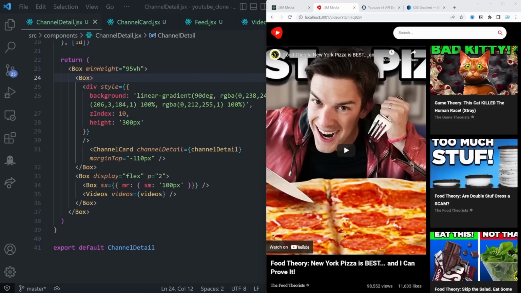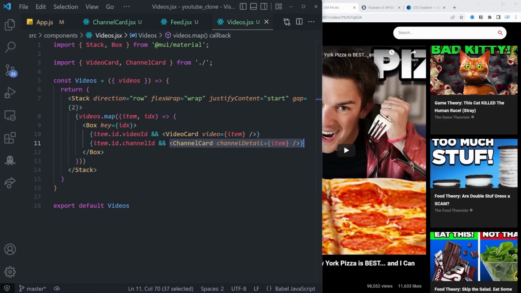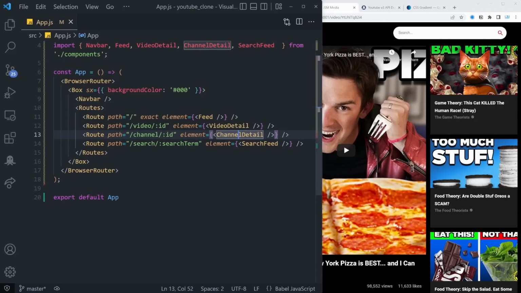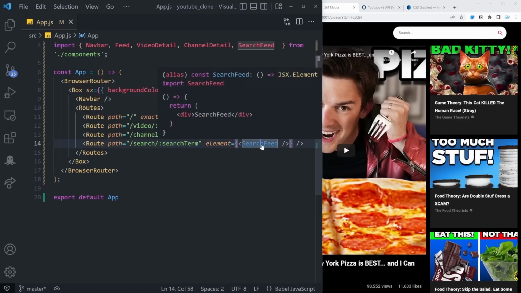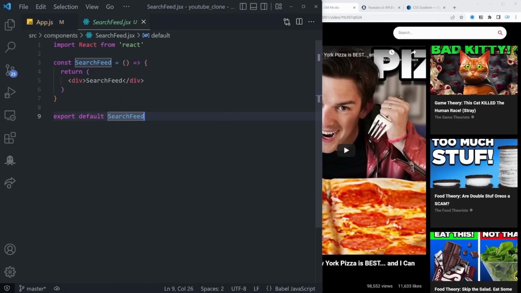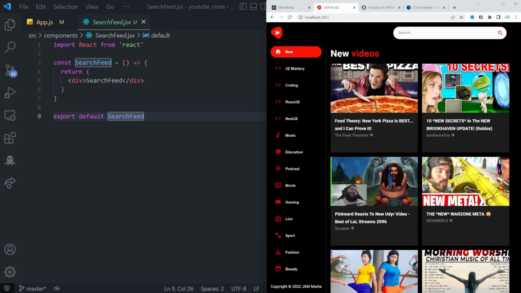To start creating our search, we can collapse and close all the files besides the app. And then we can see that our search is reached by going to /search/ and then we have to enter the search term. There, we are rendering the search feed component. So let's control click it and go right inside of it. This component is going to be almost exactly the same as our regular feed. If you think about it, the only difference is going to be the data for the videos that we want to show.